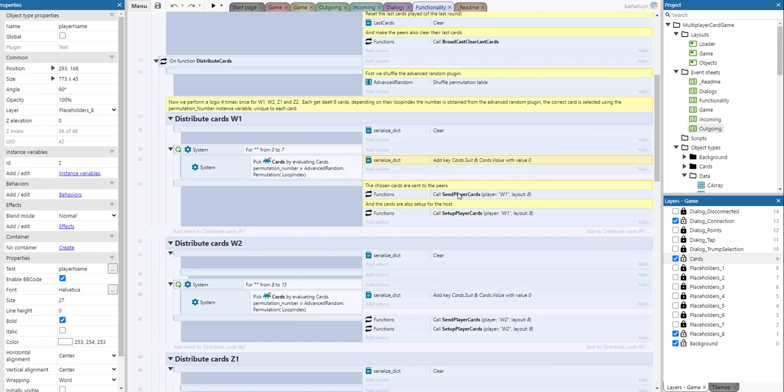And once that's done, we will send the player cards and we will set up the player cards. What's the difference? The send player cards is, as you might expect, a function that will send information across the network. It will send that serialization dictionary as JSON information to the other players. And it will say, okay, these are the cards being dealt to player W1. But the host never receives that, because the host itself is sending the message.